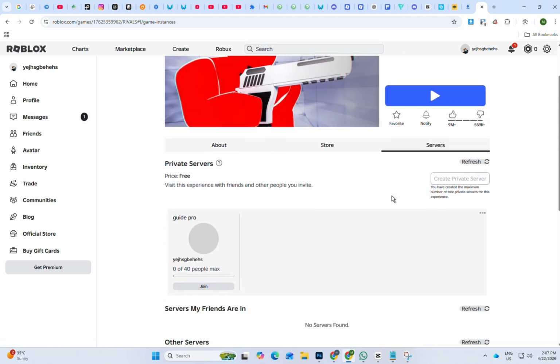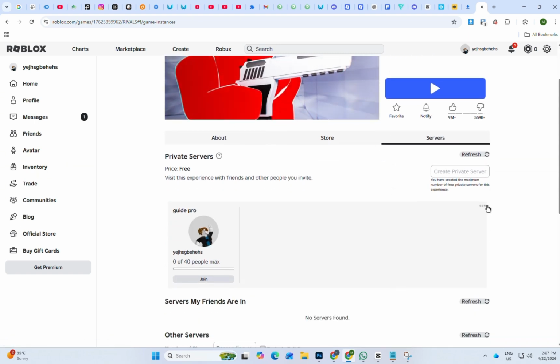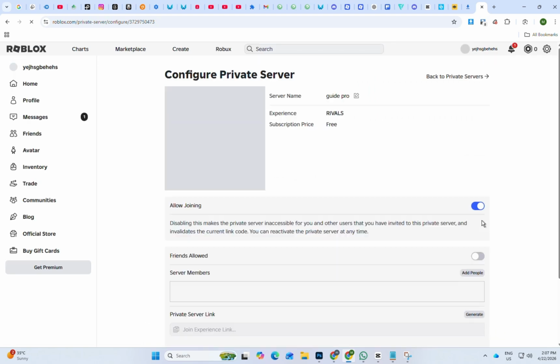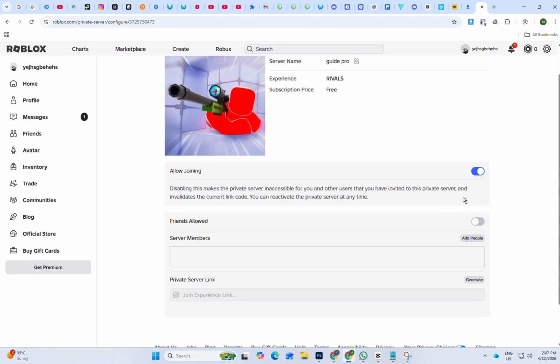Here, find your private server in the list. Once you see it, click on the three dots next to your server and select Configure. This will open your private server settings.